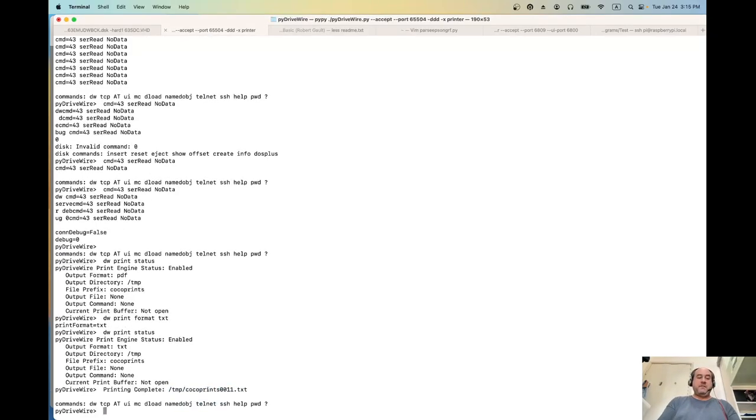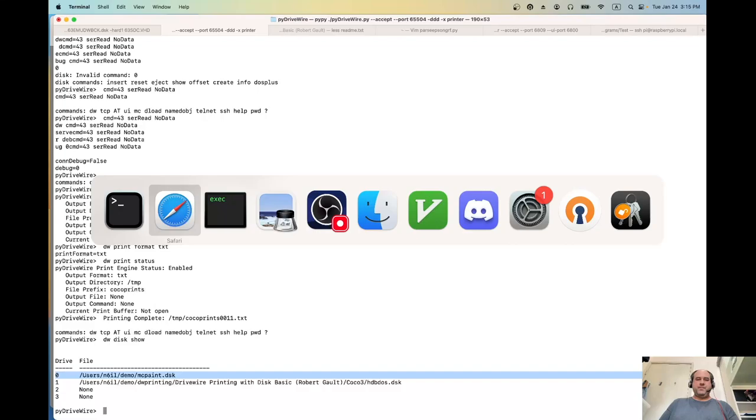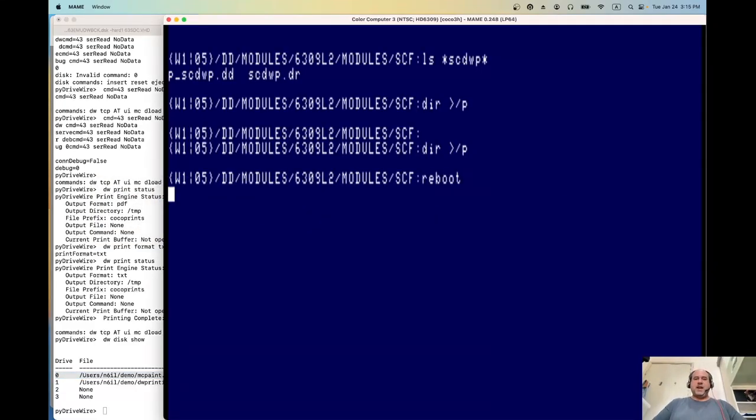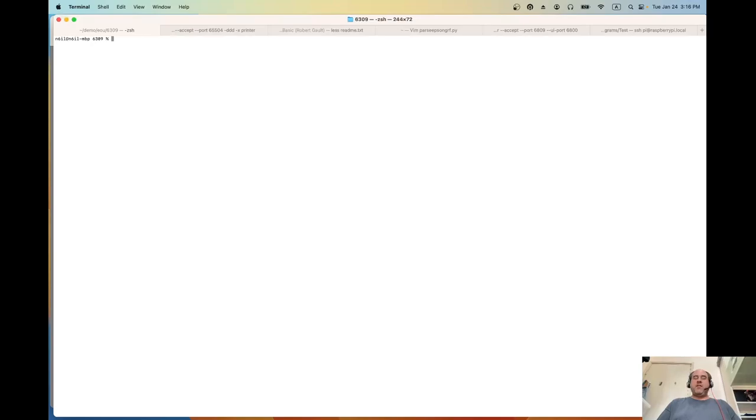So on my DriveWire server, I have the HDB-DOS disk for Cocoa 3 loaded, and I also have another example disk where we're going to run a BASIC program that's going to do some printing. Alright, so let's get out of Nitrous 9. Now I'm going to bring up MAME, but instead of using the standard Cocoa 3, I'm going to use the DriveWire HDB-DOS version, which is a Cocoa 3 which has the HDB-DOS ROM built into it. So this will automatically be talking to DriveWire over the Becker port. So we just bring this up.